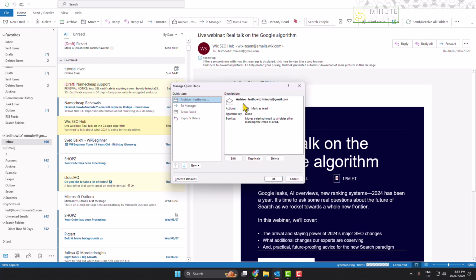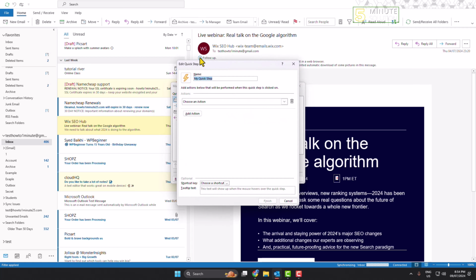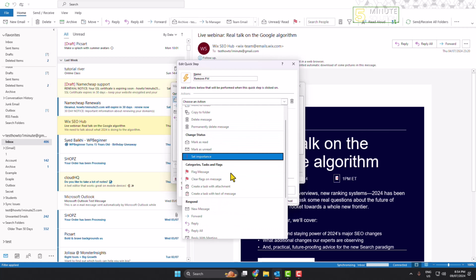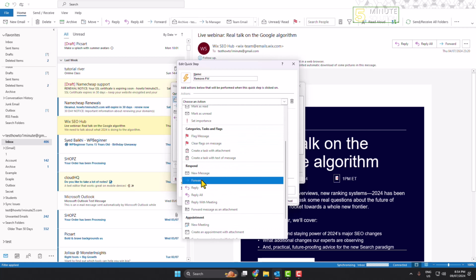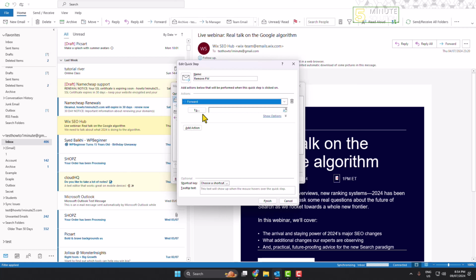And now here we have to create a new quick step. So click on New and click on Custom. Give the custom quick step a name. I'm typing here Remove FW. Now click on this action drop-down and select Forward. Once you select it, click on Show Options.